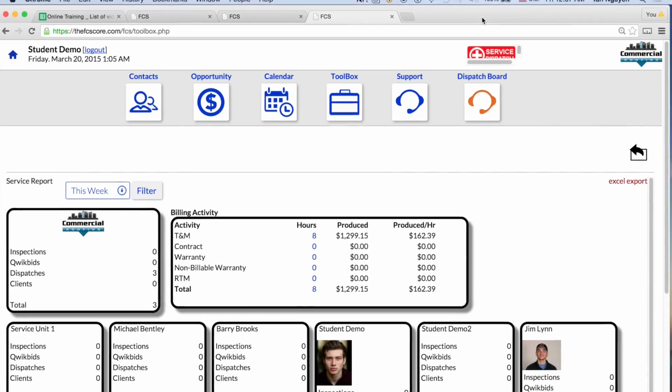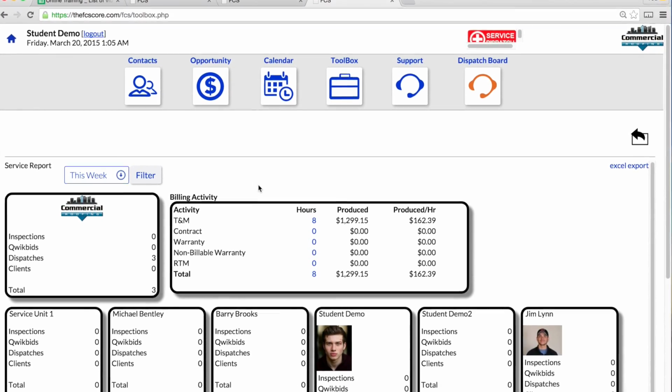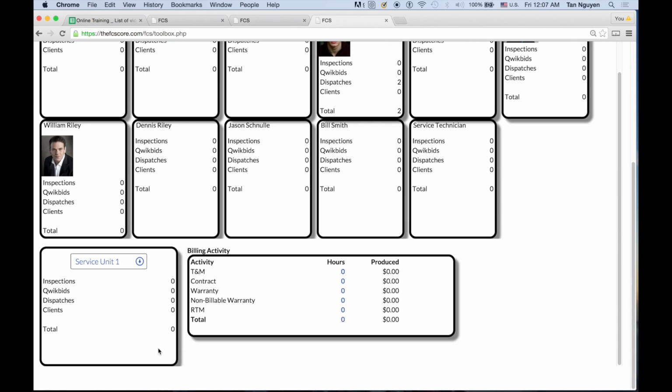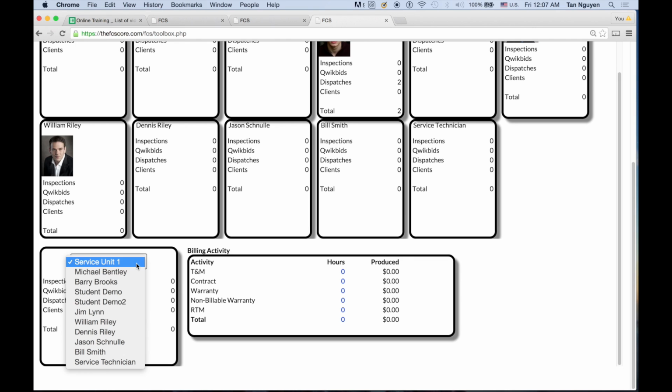The bottom half of this service report will show individuals. From here, we can select an individual serviceman from this list to be able to see their performance.